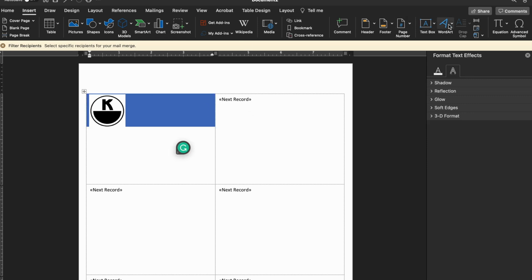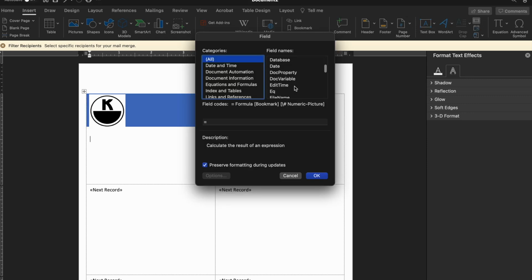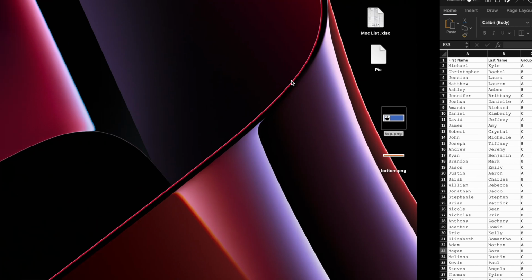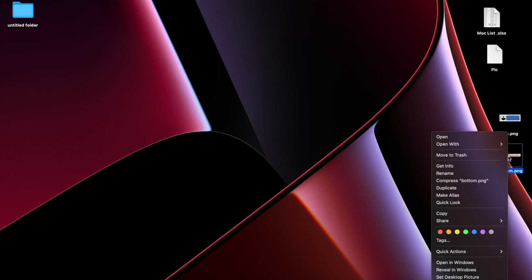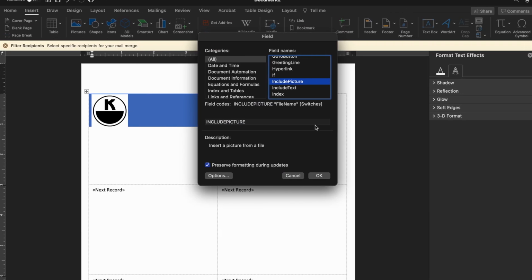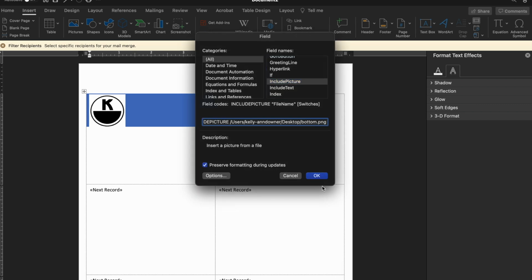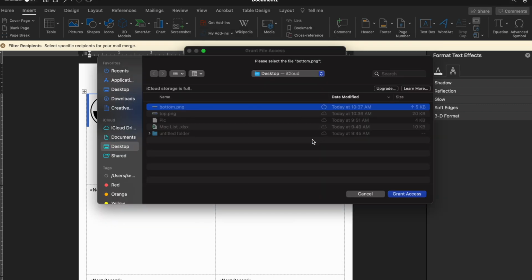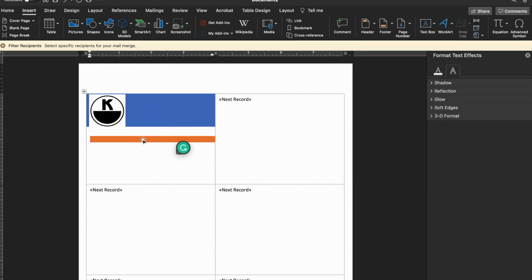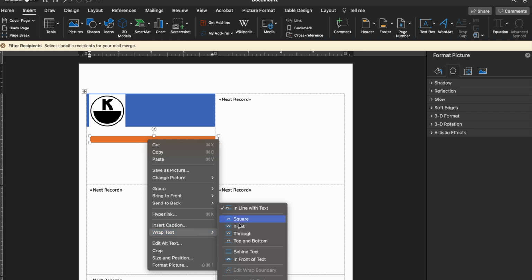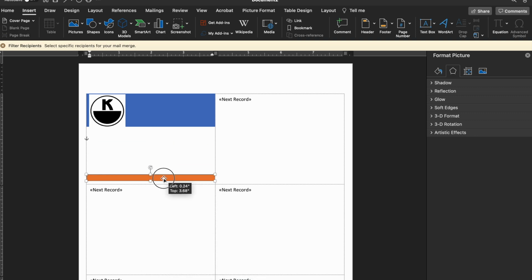So here's the top. We're going to go back and then we're going to do Include Picture, and then get the file path again and paste it right there. Going to say okay. It's going to ask to grant access. Okay. Again, I'm just going to wrap this text tight so it fits nicely right there.